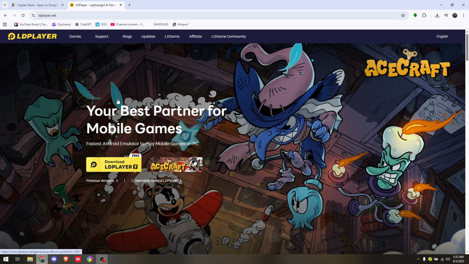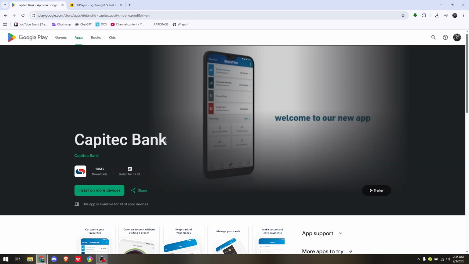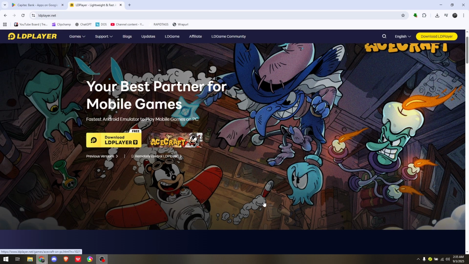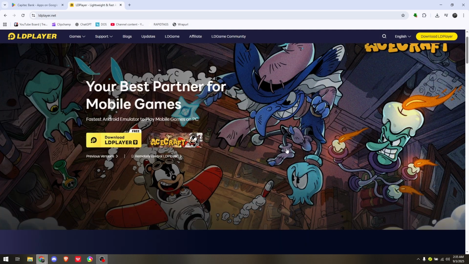So how does LD Player work? This is actually going to work like the Google Play Store that you usually use on your mobile device. So once you've downloaded this, all you have to do is search and locate Capitec Bank, and there you will be able to run the application using LD Player, and we will be able to use Capitec Bank using your laptop or PC.